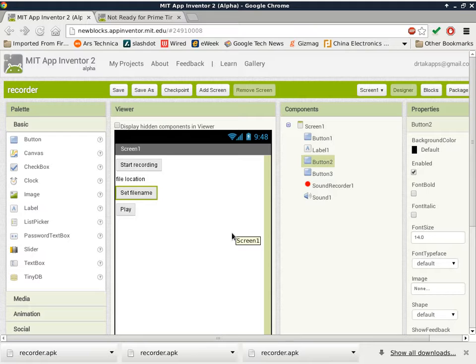Any questions about your app? Okay. What this means is, set file name has to be done somewhere else. I mean, it cannot be done when I click the button, unfortunately. Okay. Any questions?